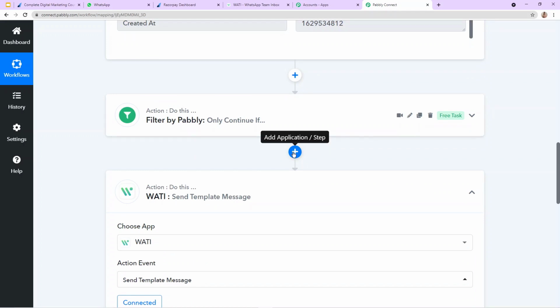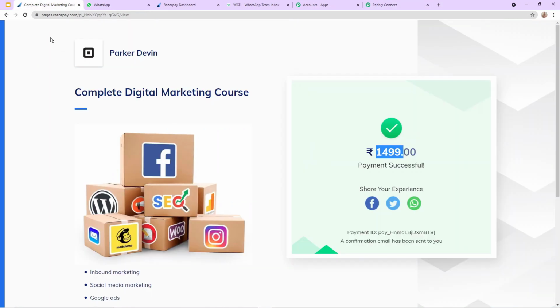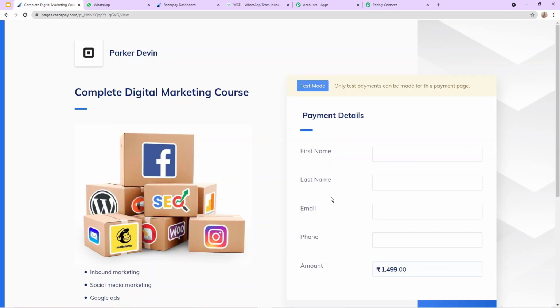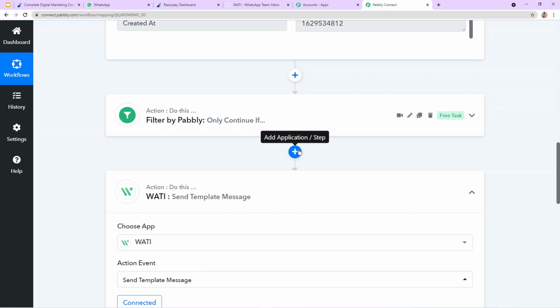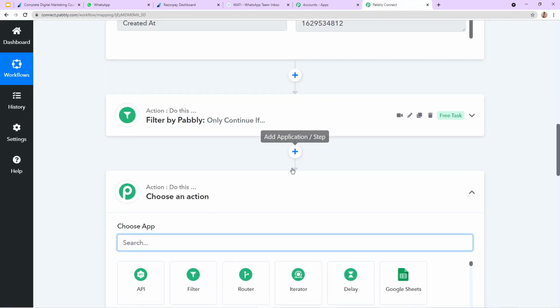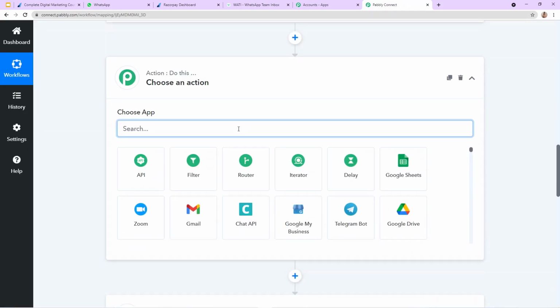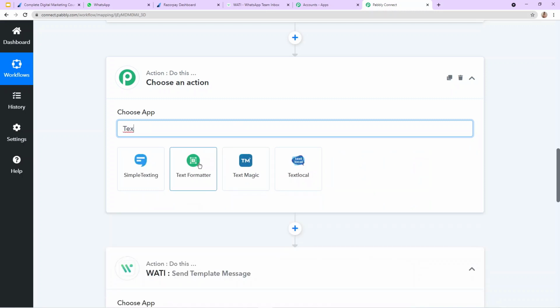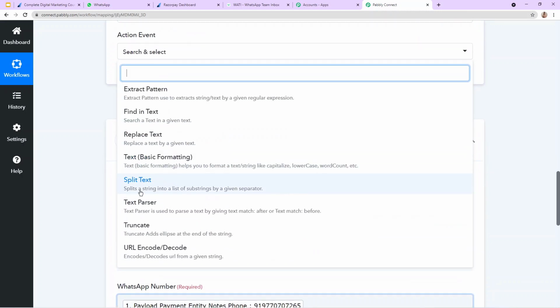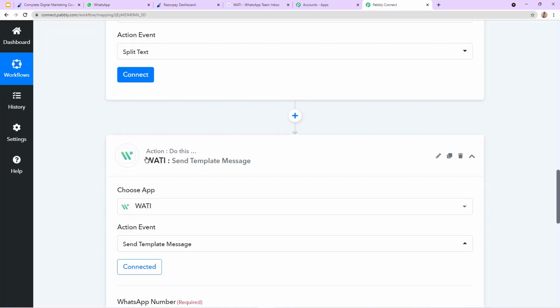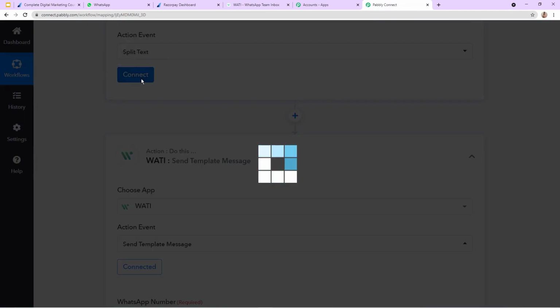So here you will be having two choices. Either you keep the instruction available on this page, that the phone number must not contain the plus sign, 91 is required, but not plus. Okay, here you can use an option. Here I'm going to click on plus sign. Here in the choose action, you can choose text formatter, this text formatter by Pabbly. Okay, and in the action event, you can choose split text. Okay, split text, and then we are going to connect.